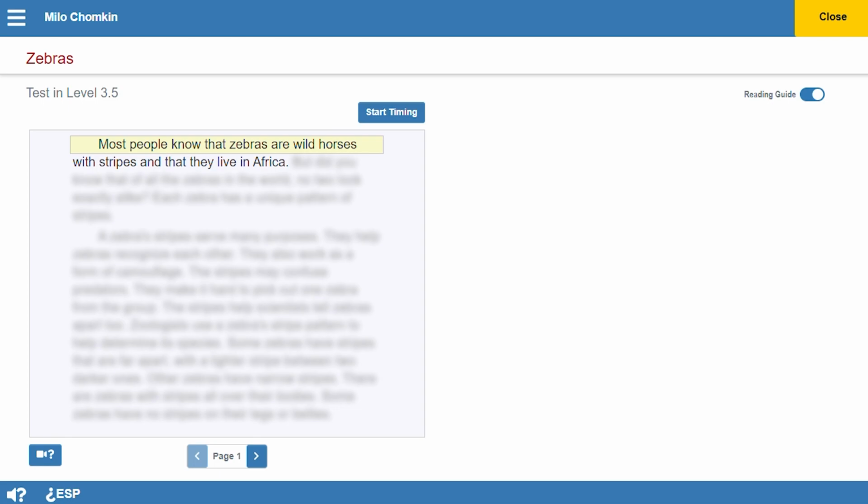I'm going to read the story for 1 minute and see if it's a good fit. Before I start, I should tell you about this reading guide. Once I start the timing, I can move the reading guide to highlight each line as I read. I like to have it on so I don't lose my place, but I can turn it off before I start if I don't need it. Don't worry that some of the words are blurry. When I start the timer, the blurriness goes away.